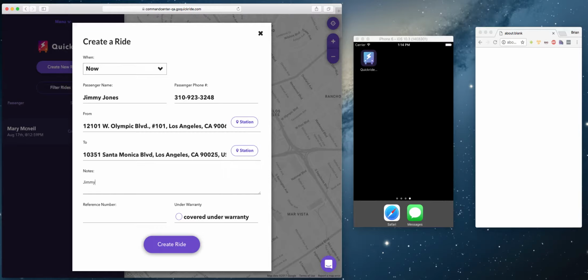We're going to say Jimmy is wearing a black t-shirt. Put little notes in there. You can put whatever you want in here. These notes are visible primarily to the driver and the service writers and anybody who uses the command center. The reference and warranty fields are for tracking and reporting purposes later. They're not required, and they're only enabled for stations that desire this feature.